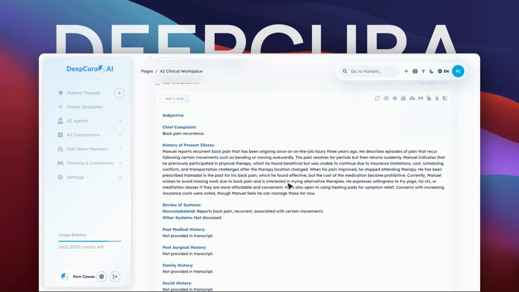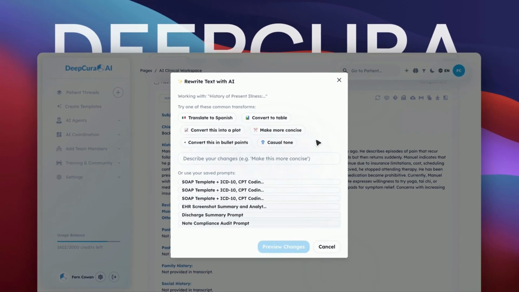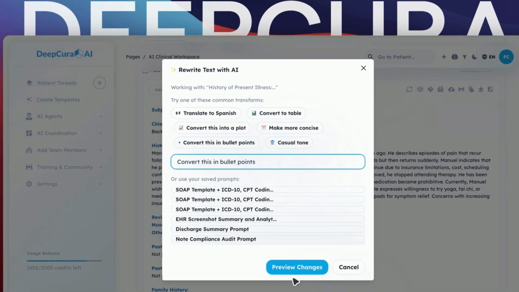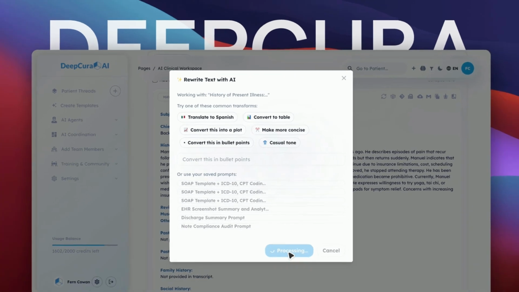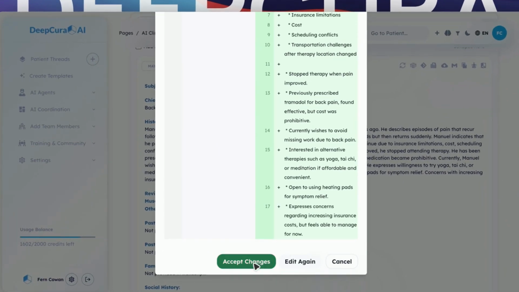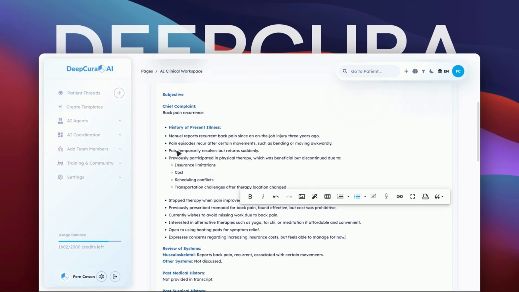That's the power of DeepCura. Beyond these built-in options, you can even use your own custom prompts to define transformations. But for this demo, let's do one final conversion. Control-R and select bullet points. And remember, it doesn't have to be bullets. It could be a numbered list or even generate different kinds of graphics based on the data. There you go. Thank you for watching.